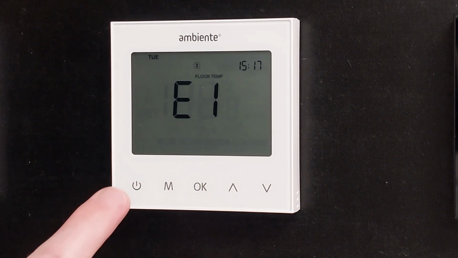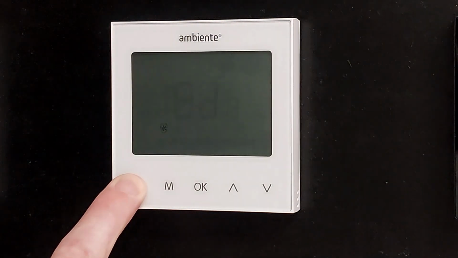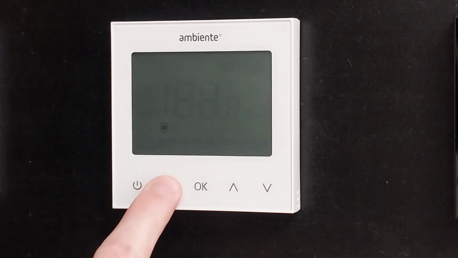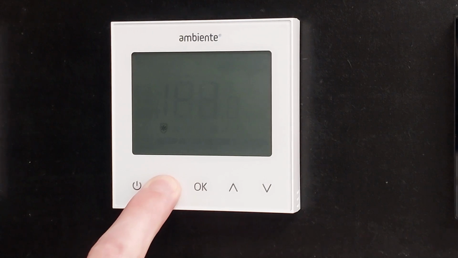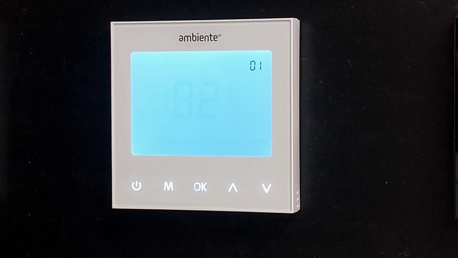To do this, press and hold the power button to enter settings. Hold the menu button until Setup appears. Press OK to enter feature 01.